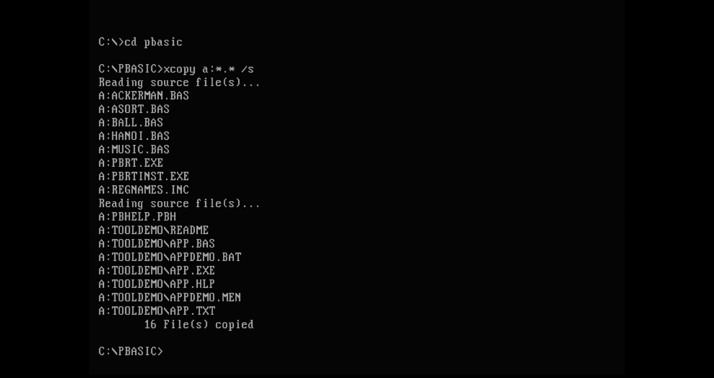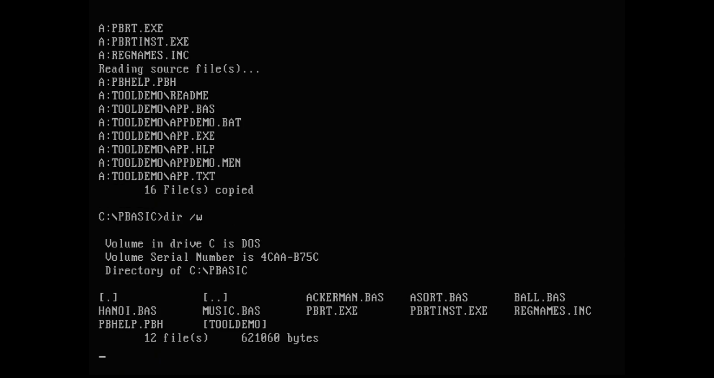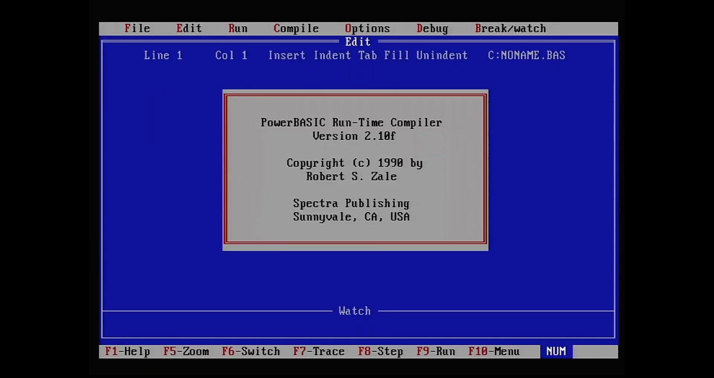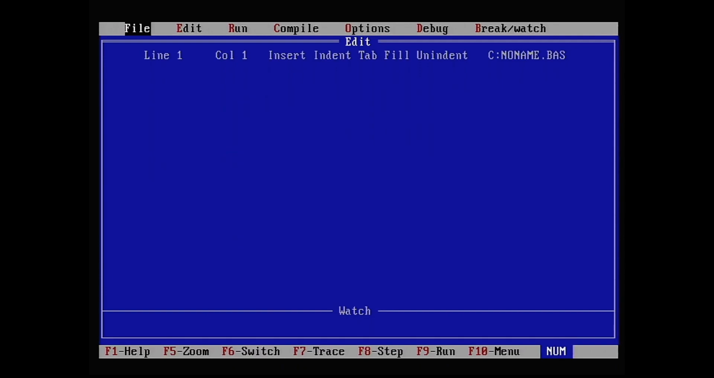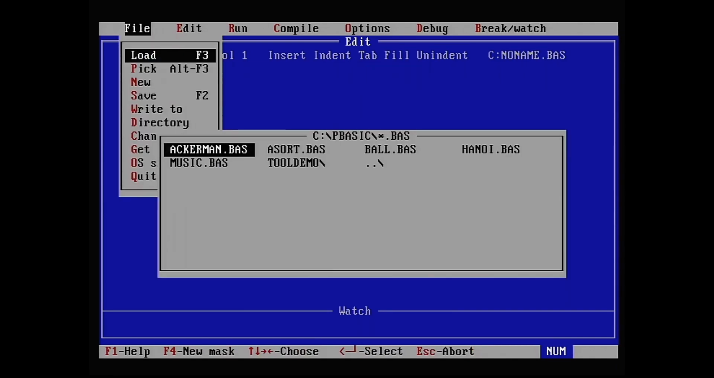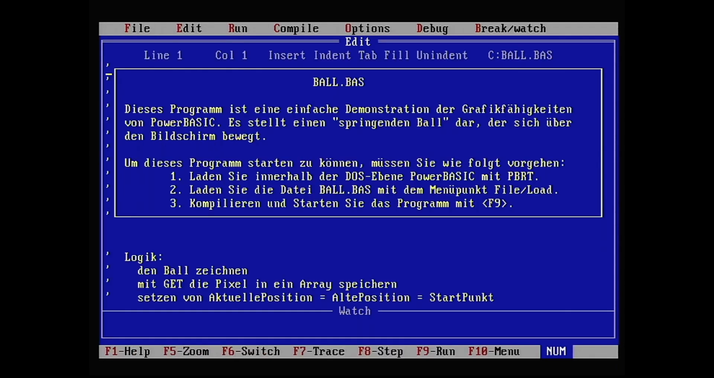Okay, that's that. And let's run PBRT, and this seems to be the version that's actually supplied here. And there's a few example basic files. Okay, looks good. It's working. We successfully loaded PowerBasic runtime compiler. So that's what the name is. And let's load something. So the example programs are in German, but we can figure it out.